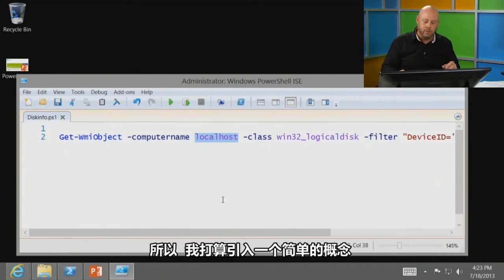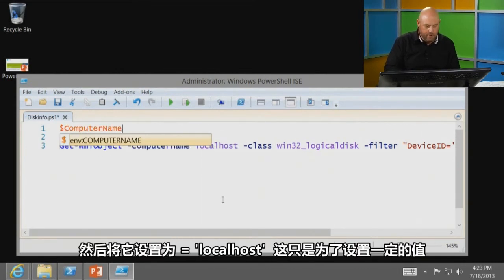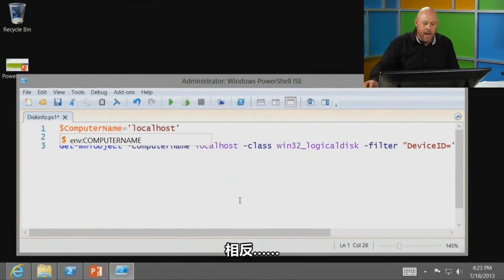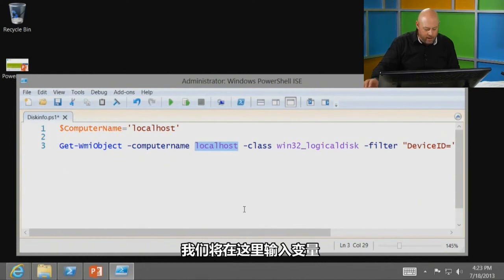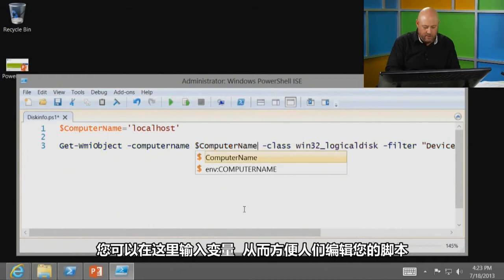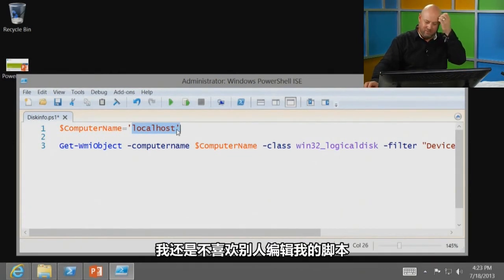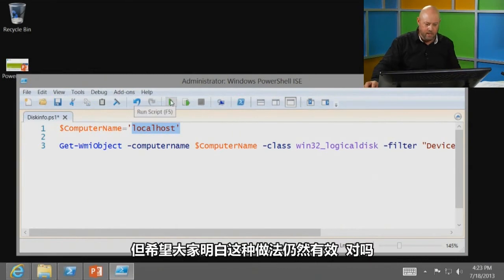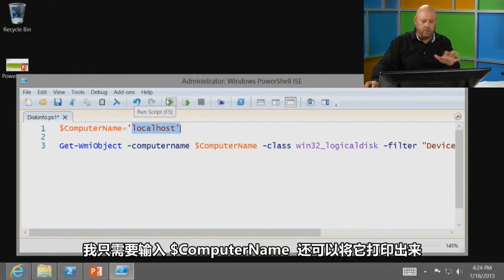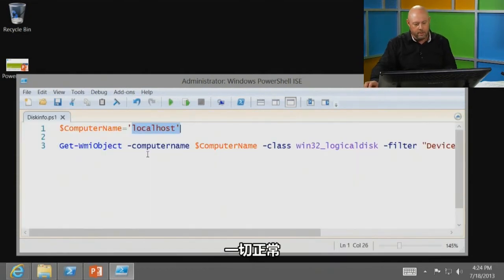So let's do a simple concept. Let's make a variable up here called $computername, and set it right now equal to localhost, just to have some value in there. And instead of hard coding, we'll put the variable in here. This is common to a lot of other scripting languages, where you put your variables up top to make it easier for somebody to edit your script. I still don't like this whole editing my script thing, but I want you to see that this still works. All I'm doing is putting it into $computername, and it still prints it out. Everything's cool.